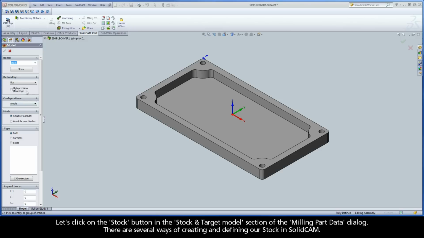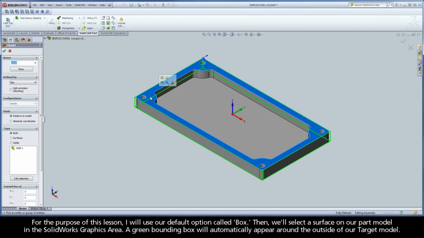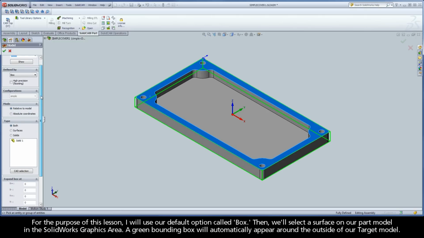There are several ways of creating and defining our stock in SolidCAM. For the purpose of this lesson, I will use our default option called Box. Then, we'll select a surface on our part model in the SolidWorks graphics area. A green bounding box will automatically appear around the outside of our target model.